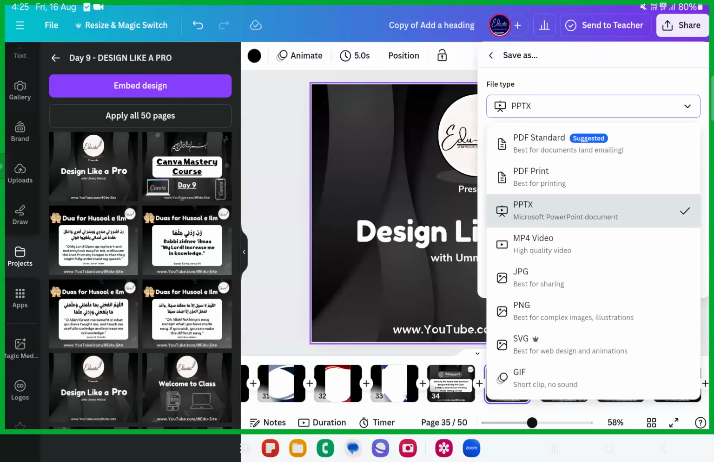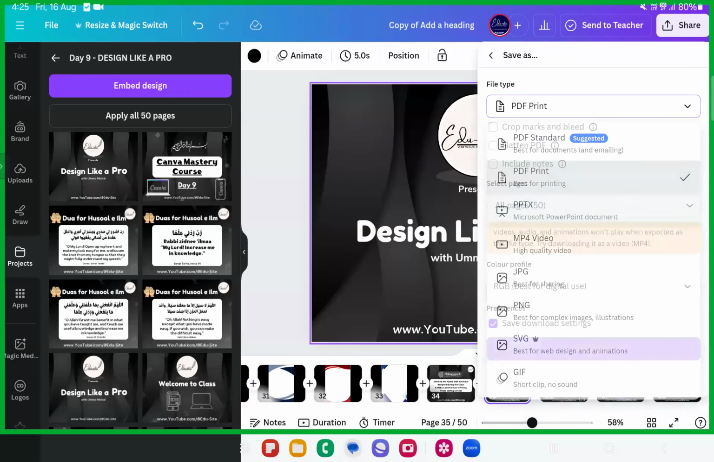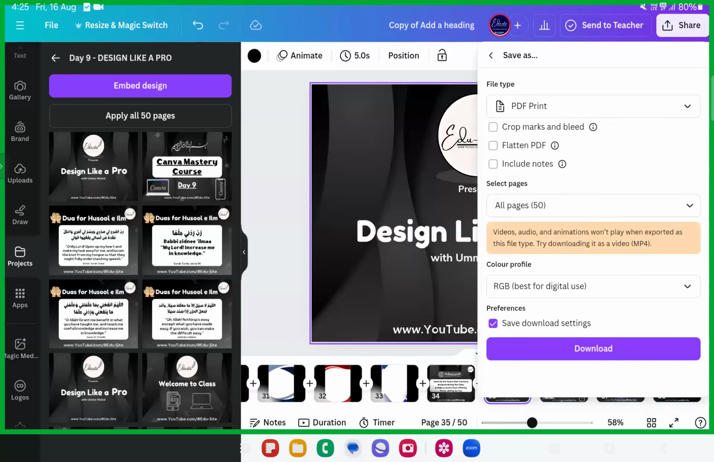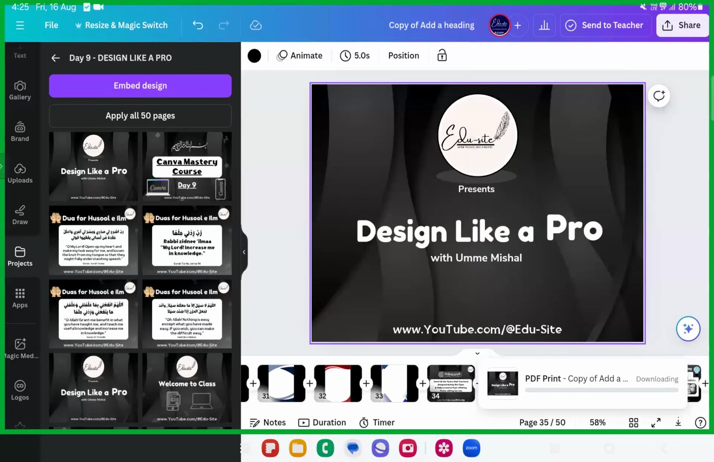But dear sisters and brothers, if you don't want the transitions and you want to have it all in the format of a PDF without any transitions, you can just make sure you're downloading it in the format of the PDF. With a PDF you won't get any transitions. With PPTs, when you want to exhibit it or present it in front of an audience, you can download it in the format of the PPT.